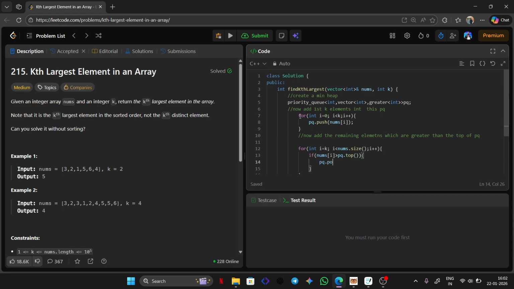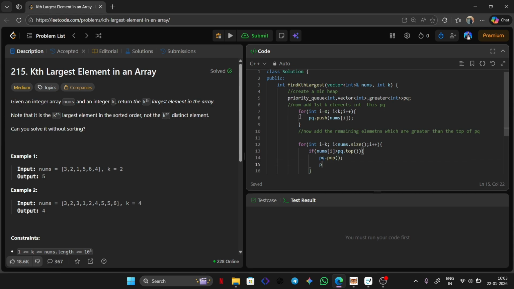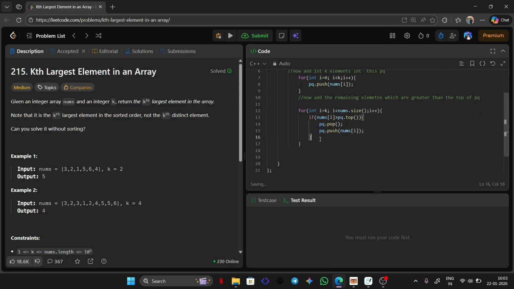First we have to pop, then we will add. So this is it, and at the last we will return the top element of the priority queue.